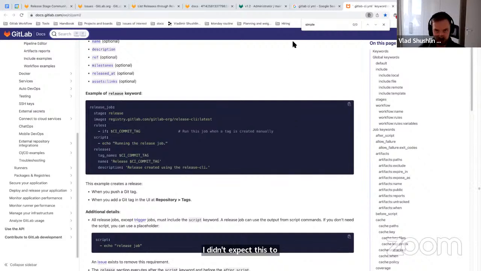Zoom. Does anybody know how to get the Zoom top piece to go? I don't know. Go away.